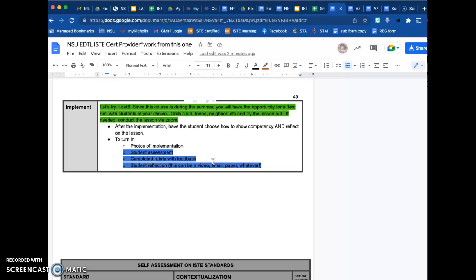So try it out. I know it's summer. I know we cannot implement this fully in any capacity. Grab a kiddo, y'all. I have 3 at home if you need to borrow a kiddo, and try to, quote unquote, pilot this with a kiddo so that you can have these photos of implementation and all of these artifacts that you can show ISTE.